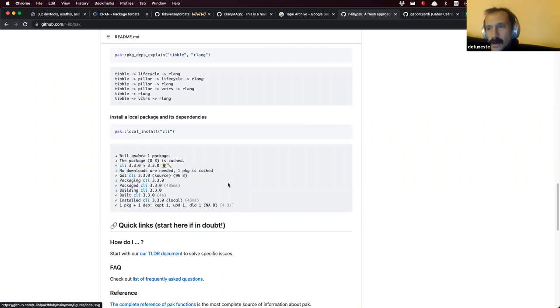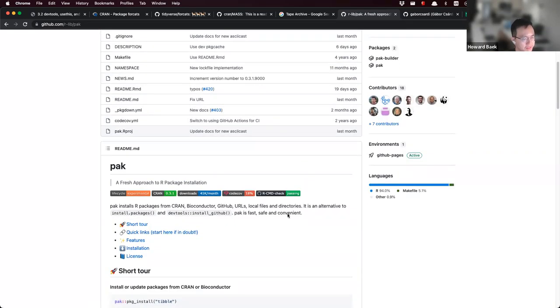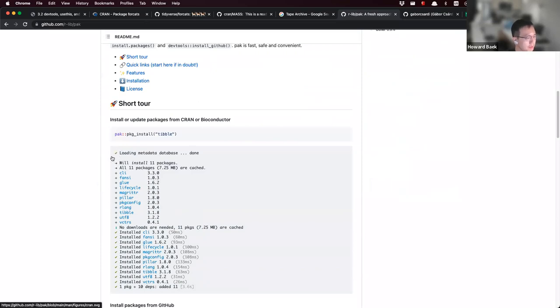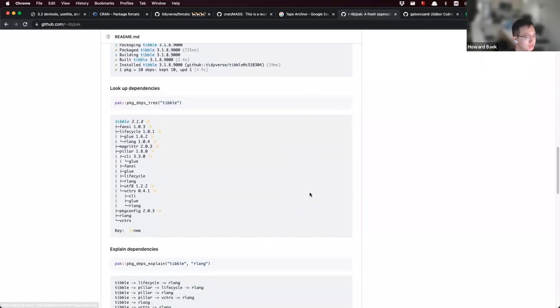I think it's also a bit quicker. Yeah, that's what they say here. It's fast, safe, and convenient. I don't know about the rest, but okay, it's fast. Checking the dependency, at least on Linux, where you do not have binaries all the time, is helpful. Okay, that's a good precursor to the next chapter. Also, this checkmark, I believe it comes from the CLI package. This package provides these check marks, the I symbol for information, or a stop sign, etc.